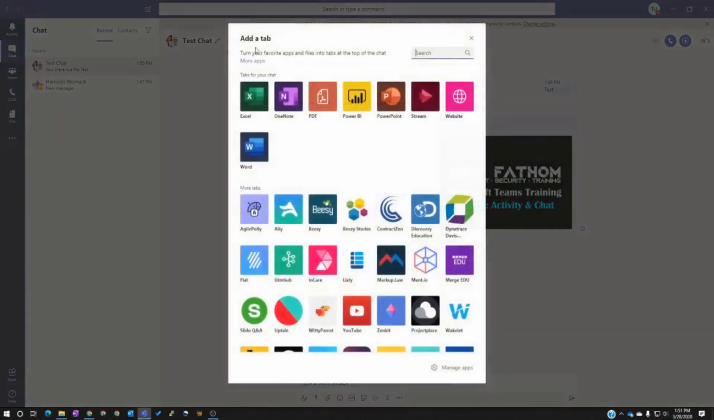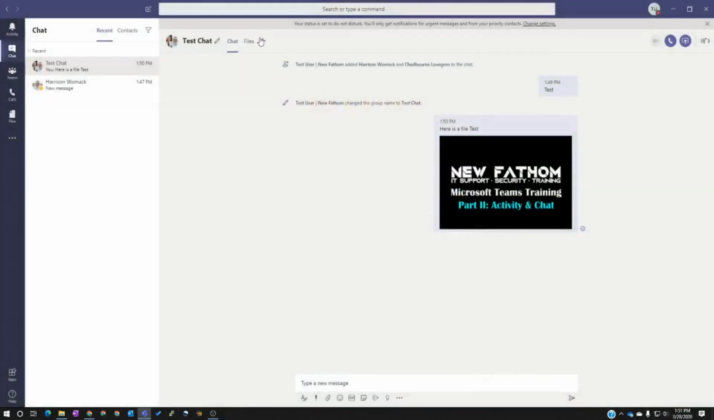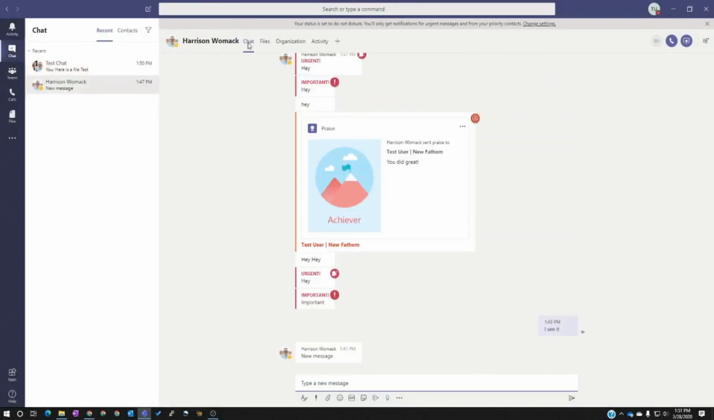That one won't work, and you could just pin it onto it, and then they would be able to see that all the time, and you could just reference it right up here. On the personal chat, it's a little bit different.